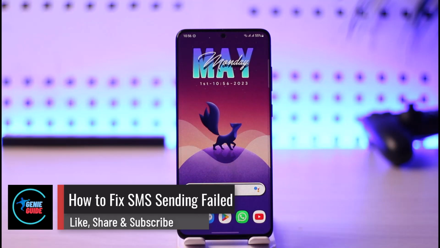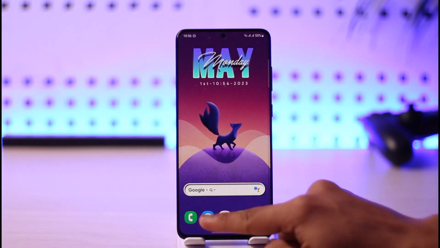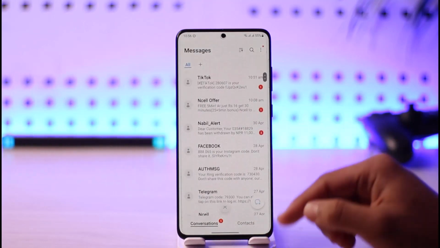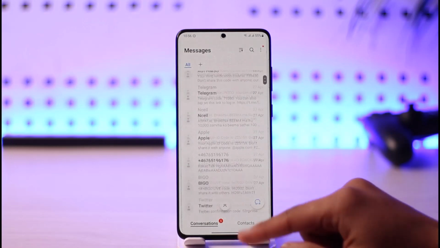So in today's video I'll guide you on how you can fix your SMS sending failed, so make sure to watch the video till the end. Now you could be using an Android or you could be using an iOS. You have a default messages application which is provided to you by your phone's manufacturer by default, and you're trying to send a message to someone but it says message sending failed.